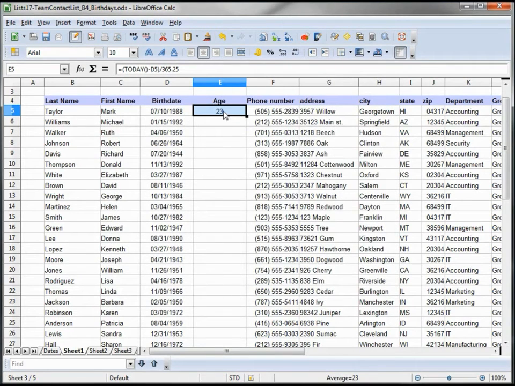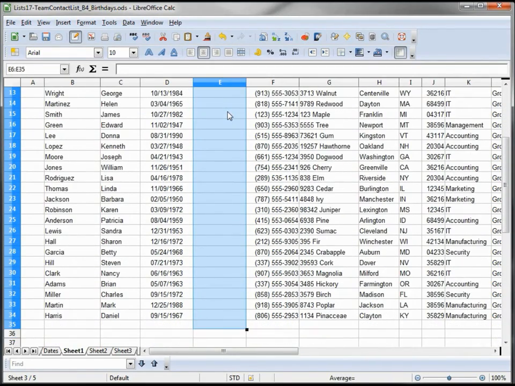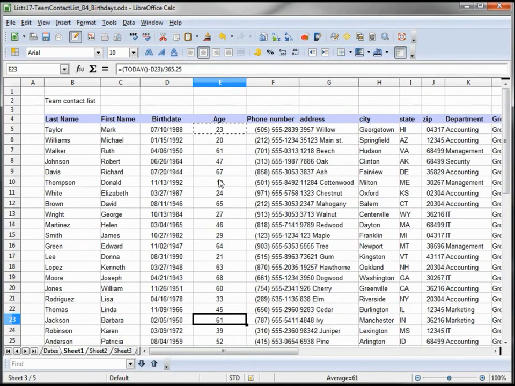Now we've got age 23 for Mark Taylor. Let's copy this cell all the way along, and now I'm doing Control V, paste, and we've got a variety of ages here to work with.